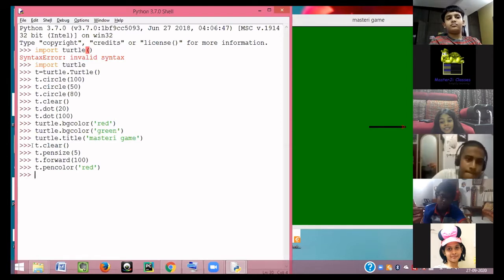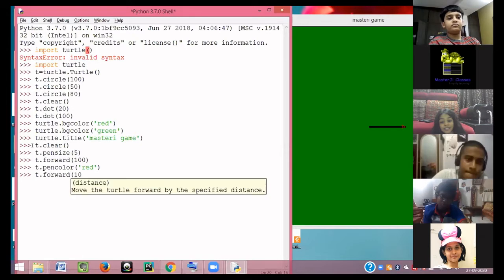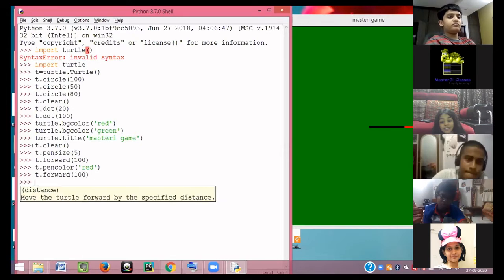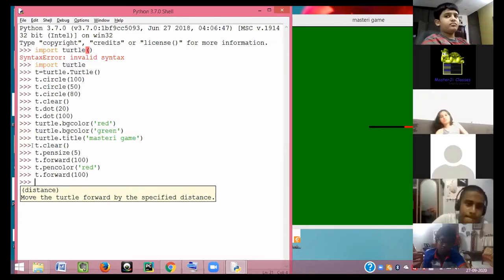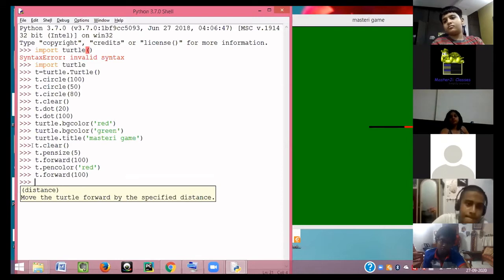Okay, now let's make the turtle move forward, since we have changed the color of the pen. Forward 100 steps, and see, the color of the pen has changed. Okay, now up till now you have learned only the basics. Now let's say I want to create a small little program. I'll show you how to create a small little program.